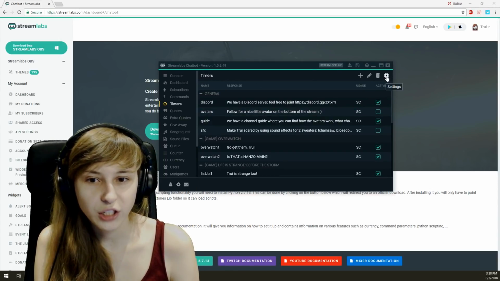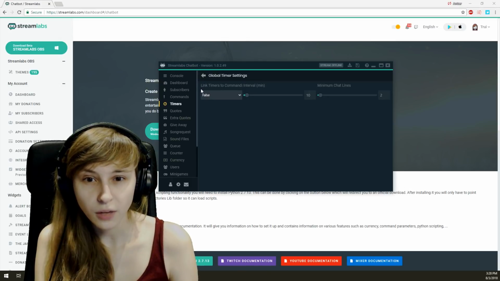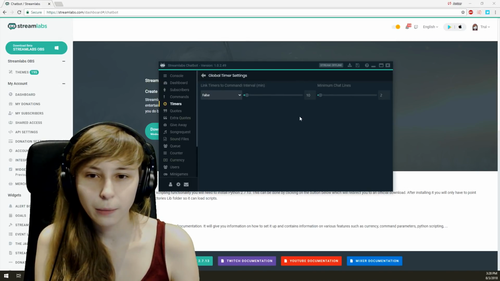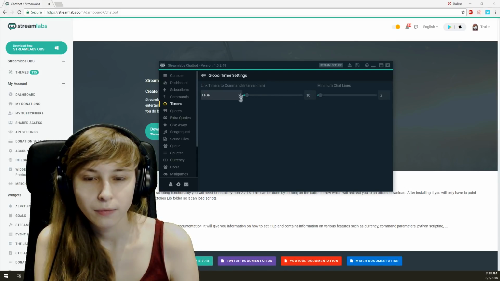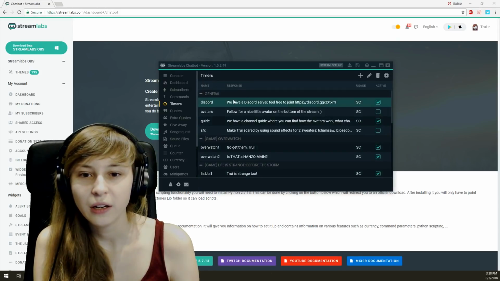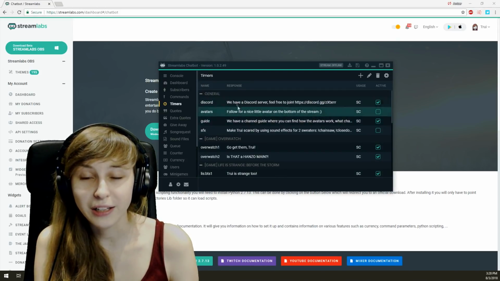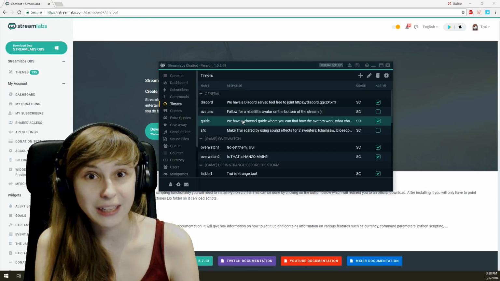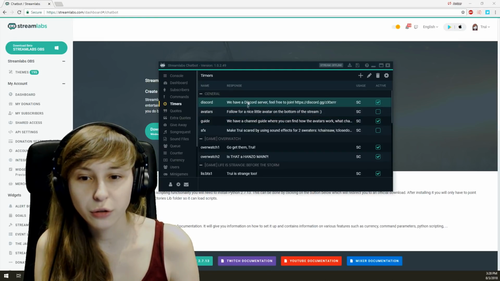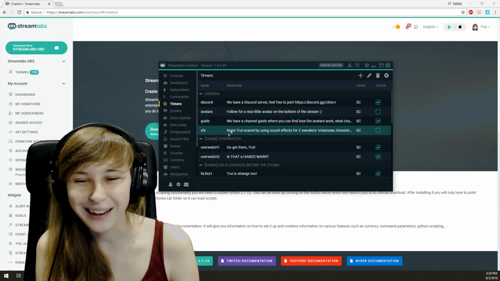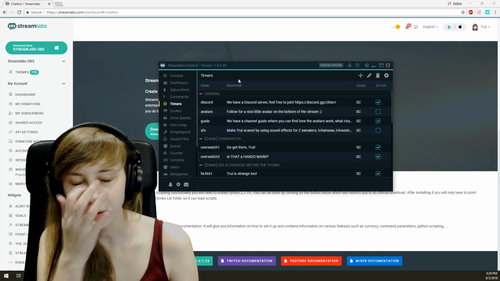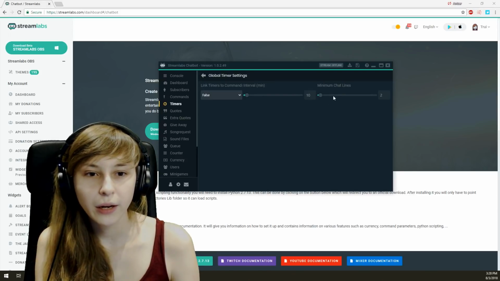There's a cogwheel here, which is actually for settings. This thing might be really important for you. This is how many minutes it will take for the bot to actually say something. It will just pick one out of the list. It will not pick them all at the same time. It will go for Discord first, then the avatars, then gear, then guide, then sound effects. It will do it like that.